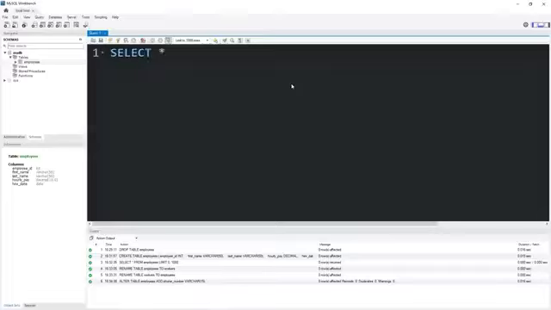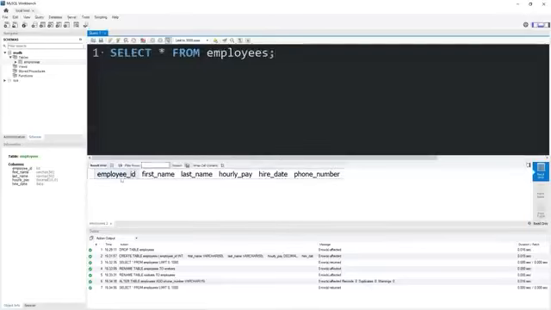Select asterisk. Asterisk means all. I don't know if I explained that. Select all from employees. We have employee ID, first name, last name, hourly pay, hire date, then our column phone number. Let's rename phone number and change it to something else.